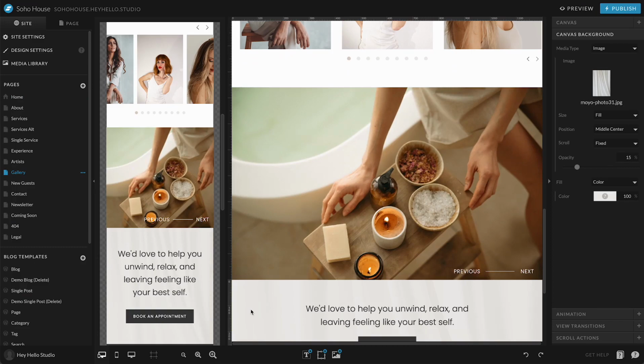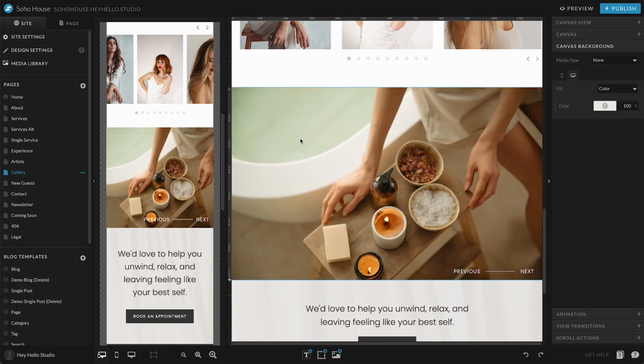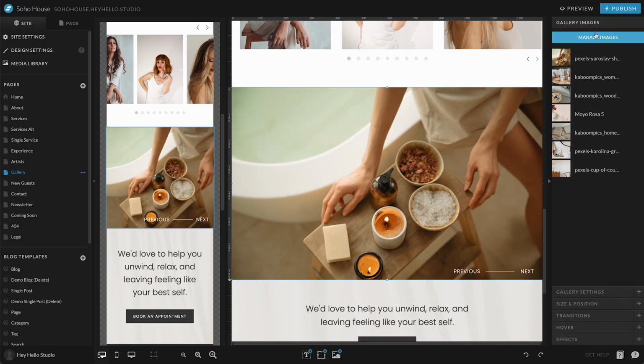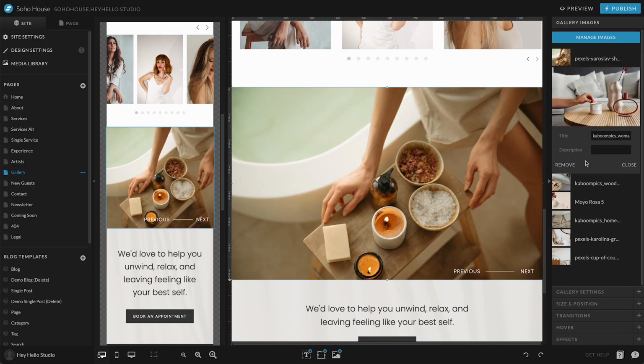Okay, so let's talk about editing galleries. When you select a gallery on the page, you should see this Gallery Images panel open up on the right. So you can see inside here in the first panel that it says Manage Images. You can open this up and it'll open the media library, but you can also manage the images from right here below. So you'll see all of the images that are in this gallery are listed right here.